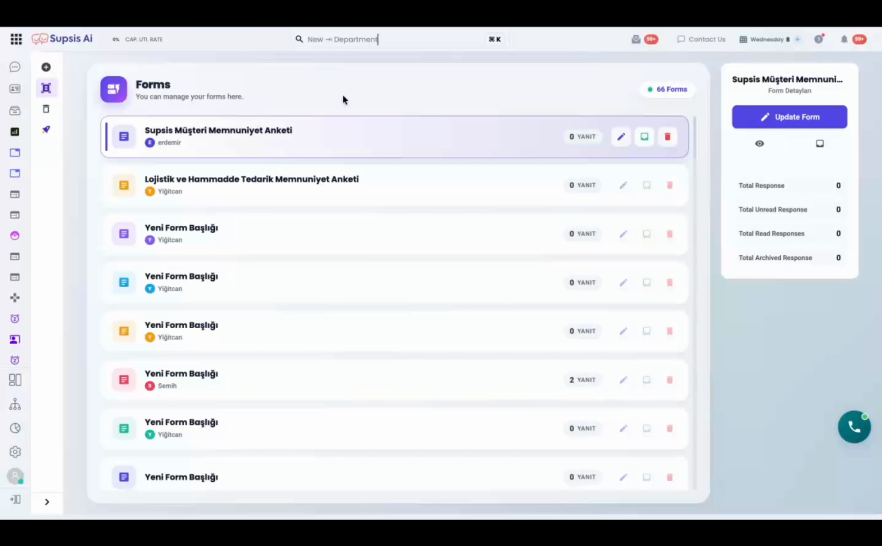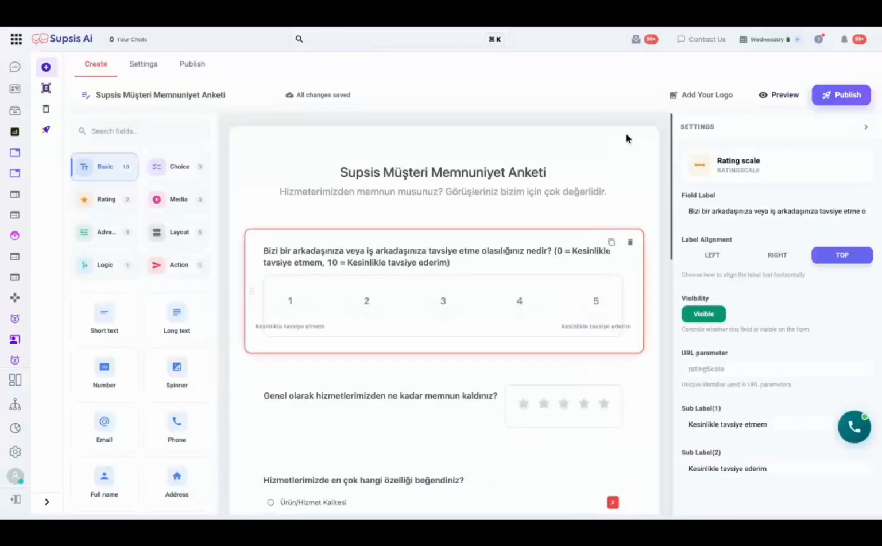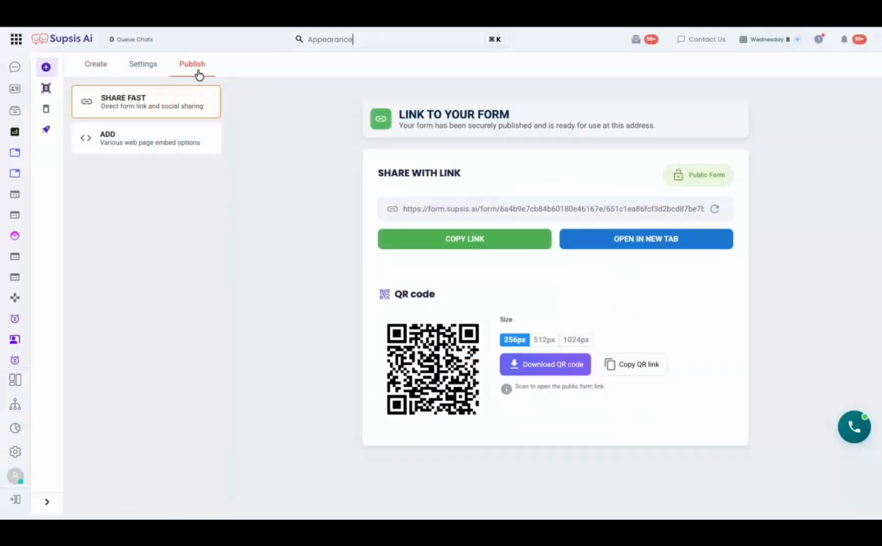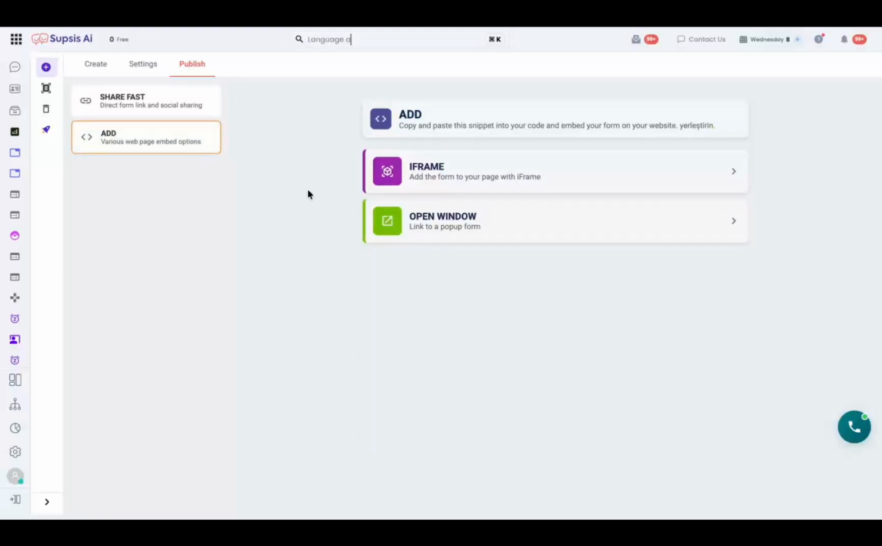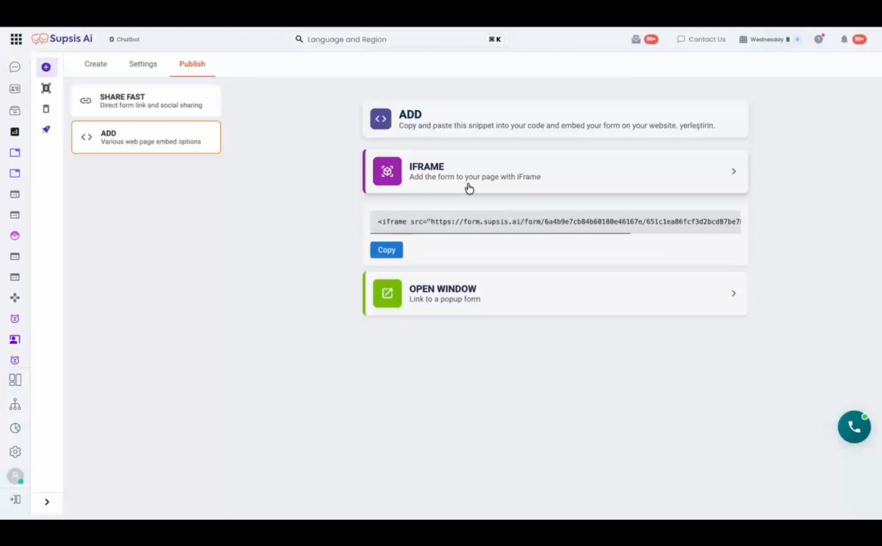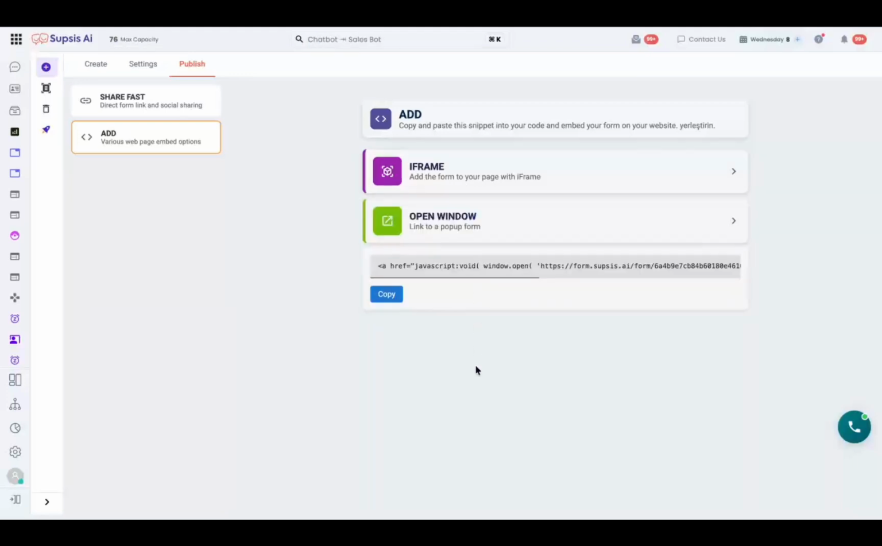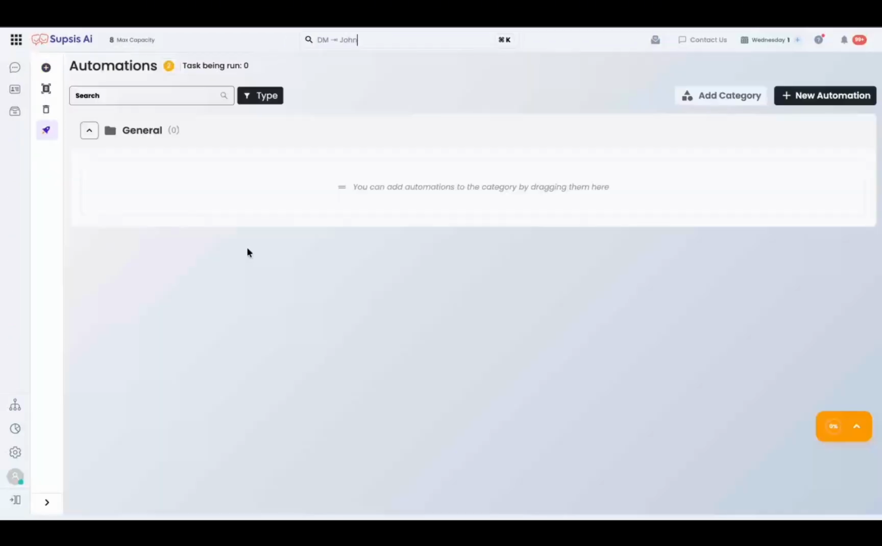To share these forms with your users, you will need to first publish it. And to do so, you'll have to click on the form and go to publish. You can either publish it directly using a link or a QR code from here, or embed it in the code of your website using iframe or open window. And of course, you can inject these forms in different types of automations. You can combine them with different features like the WhatsApp integration, email integration, etc. So you don't need to keep posting and managing your forms manually.